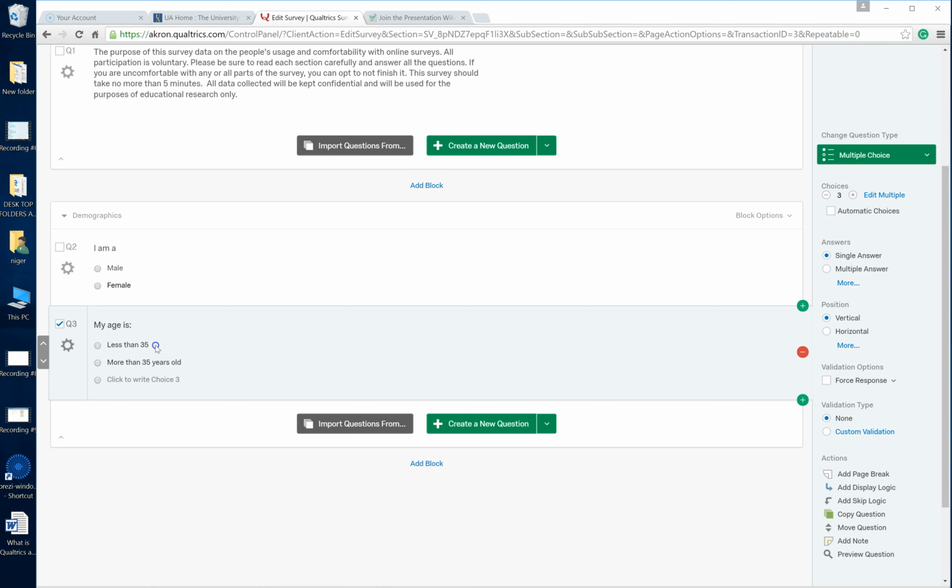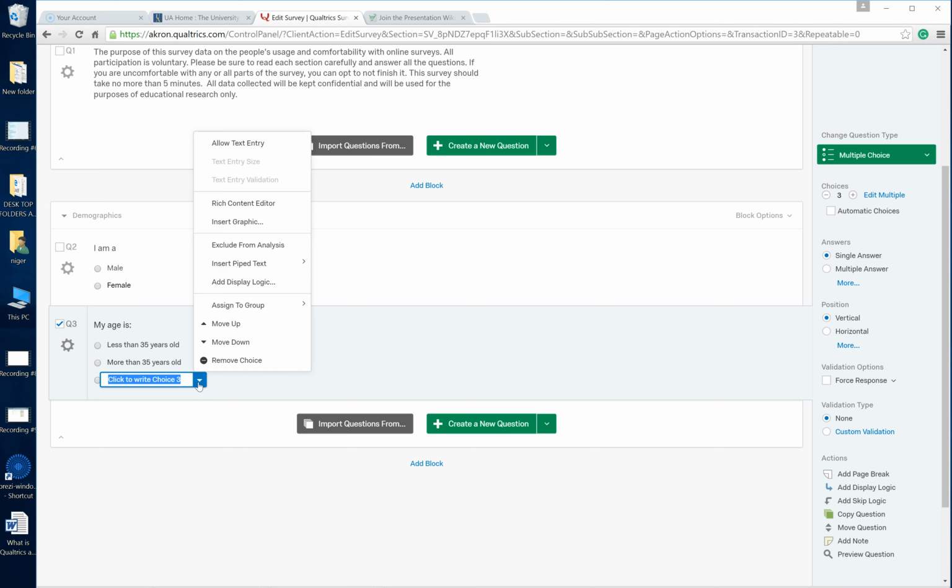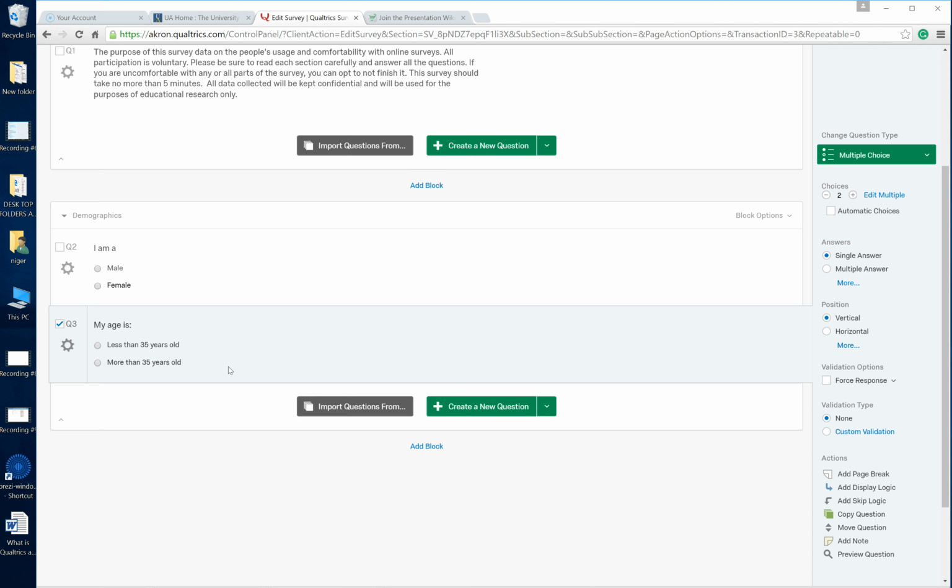This is what we call collapsing. Right. So what we're going to do with this third option, we're going to delete it. So how do we delete it? I'm going to click on this third choice and I'm going to hit the down arrow key and we're going to hit remove choice, right? So we have gender, we have age, and then we'll do race, right?